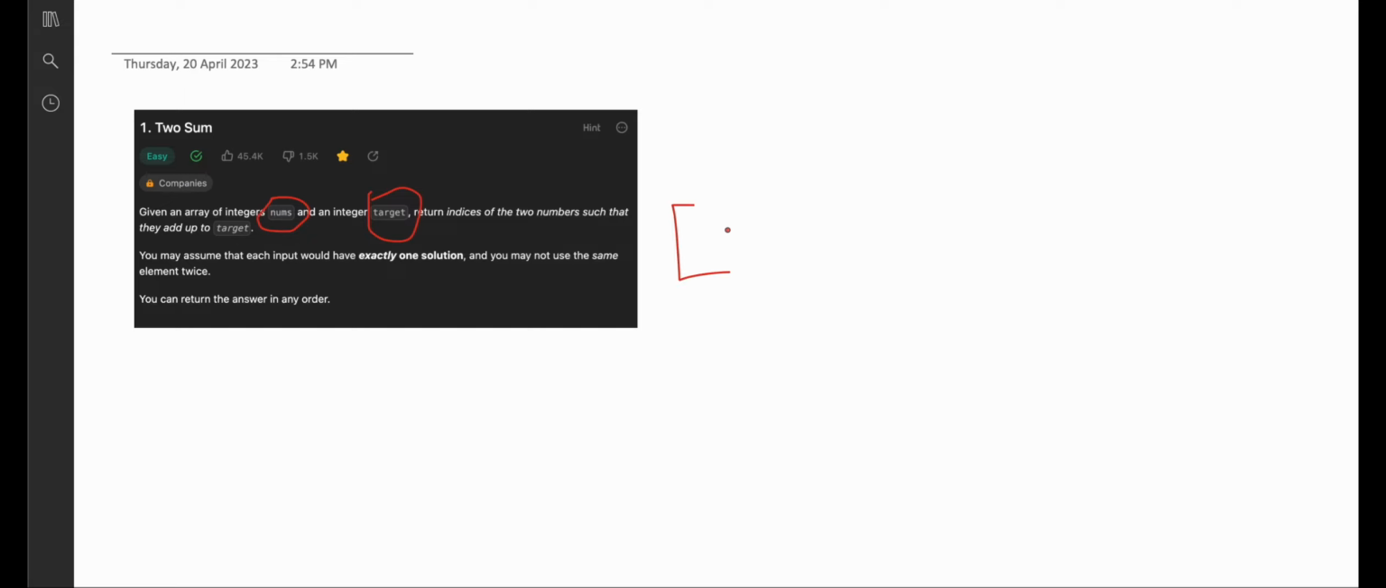Let's say we have an input array 1, 2, 3, 4, and then a target of 7, right? So this is index 0, index 1, index 2, index 3. We are asked to return the indices of the two numbers that sum up to the given target. Looking at this input array, it's obvious that 3 and 4 are the numbers that sum up to 7.